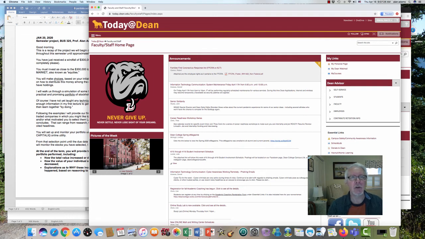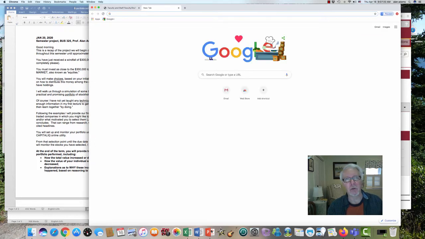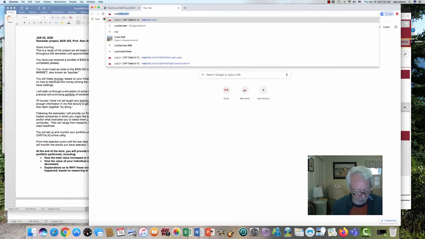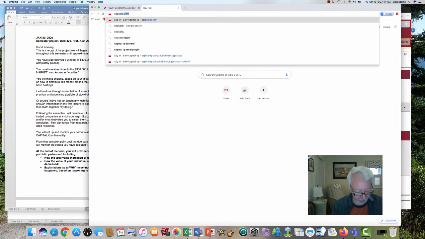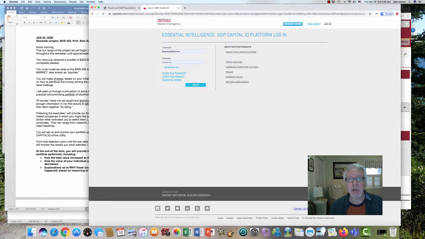So sign on to your Dean account, just as you would normally, and open up a new tab. In this case, I'm using Google Chrome. I usually use Firefox, that works equally well. And in the search bar, type in Capital IQ, just like that, .com. Hit return, and this is the sign-in screen it will give you.